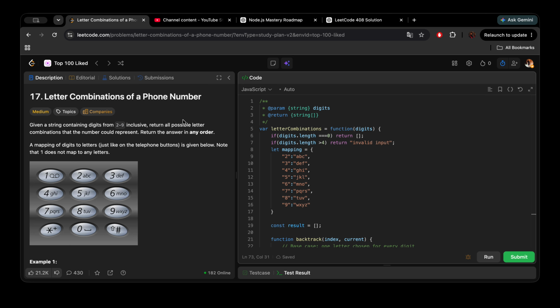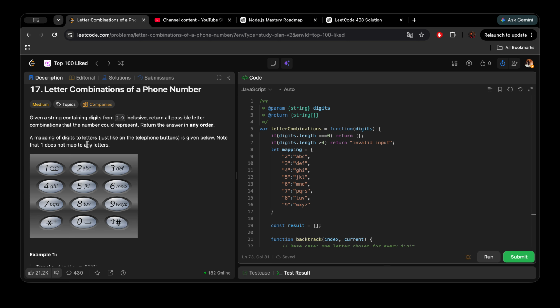This problem is called letter combinations of a phone number. It's a medium difficulty problem. Now, let's read the question. Given a string containing digits from 2 to 9 inclusive, return all possible letter combinations that the number could represent. Return the answer in any order. A mapping of digits to letters, just like on the telephone buttons, is given below. Note that 1 does not map to any letter.